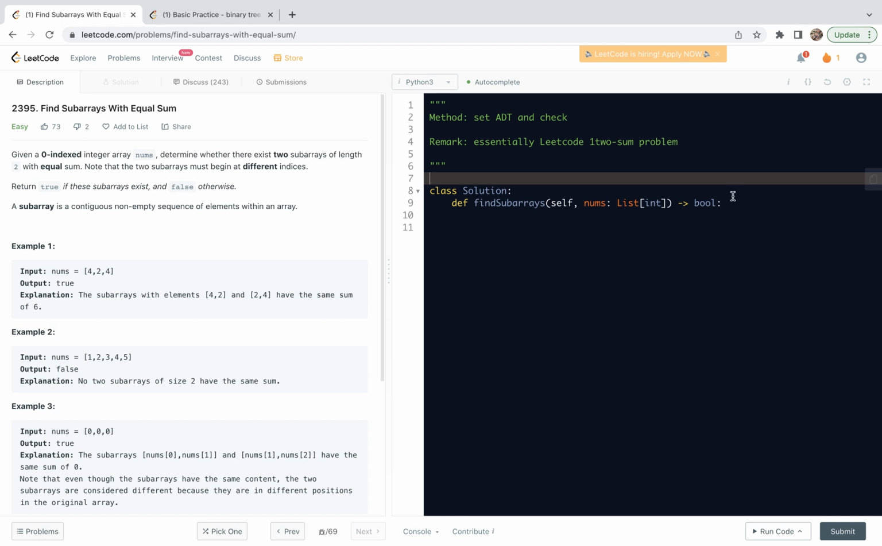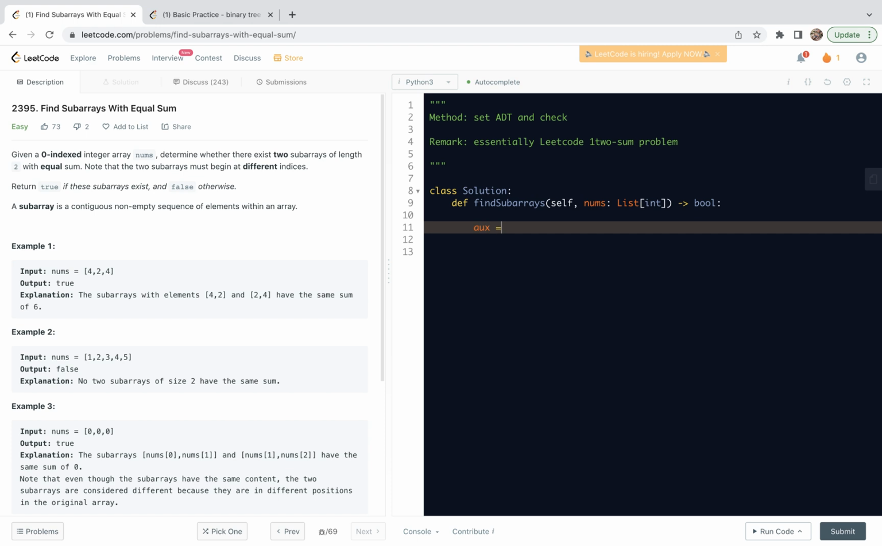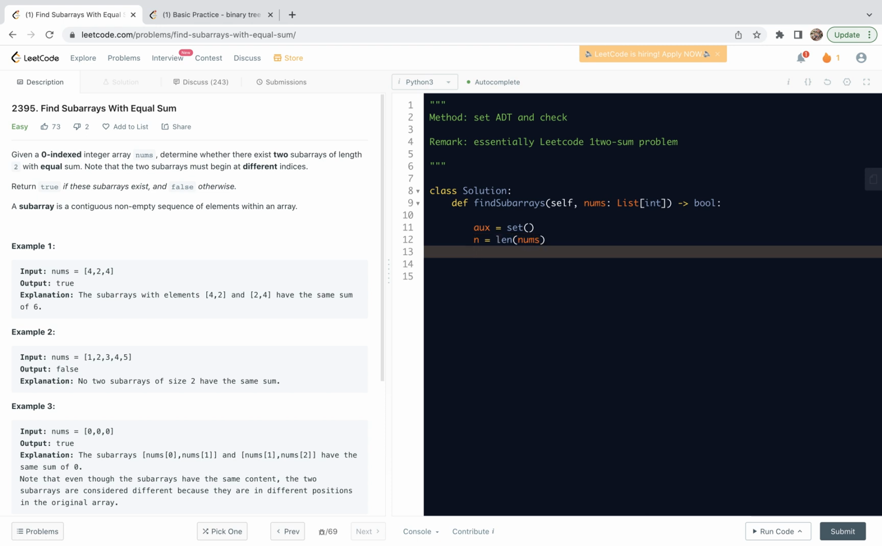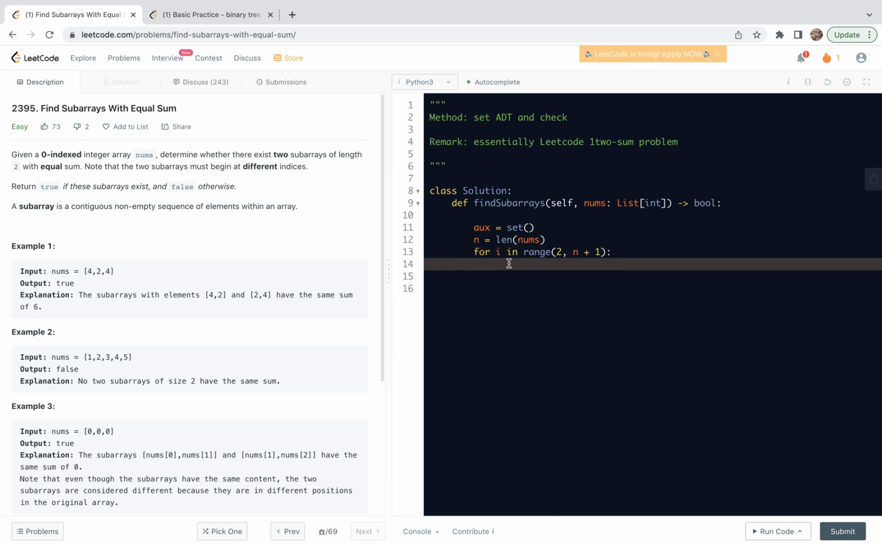As this is very straightforward, we will directly write the code here. First, I'm going to initialize an aux, which is a set. Then we retrieve the length information for this array. Notice that n is greater than or equal to 2, in other words, the problem is a valid problem. Then we do the traversal. We start from index 2, and write n plus 1, so in this case the largest i will be n.